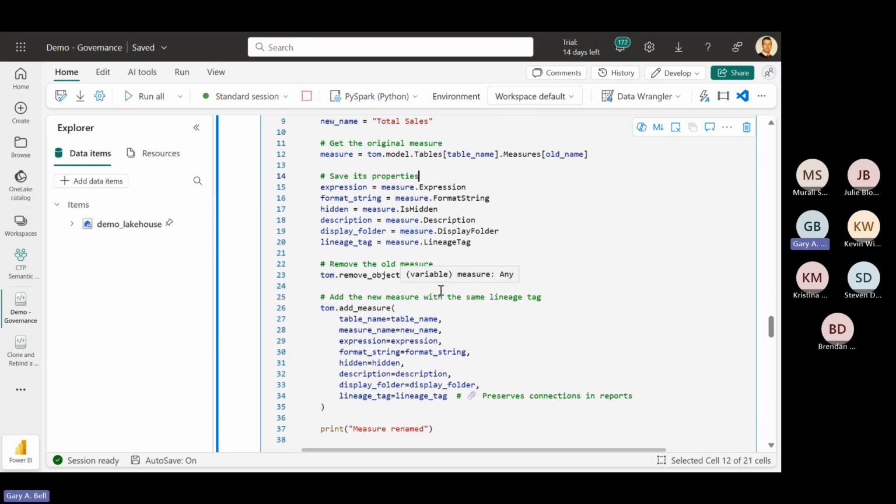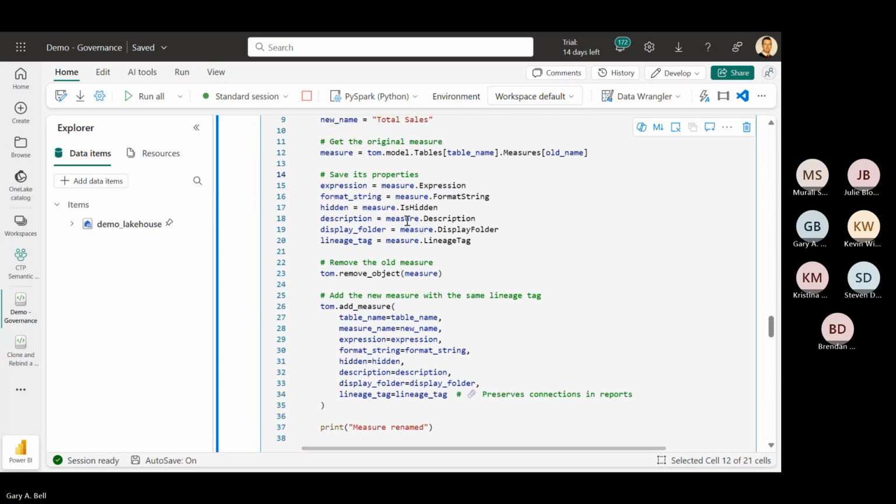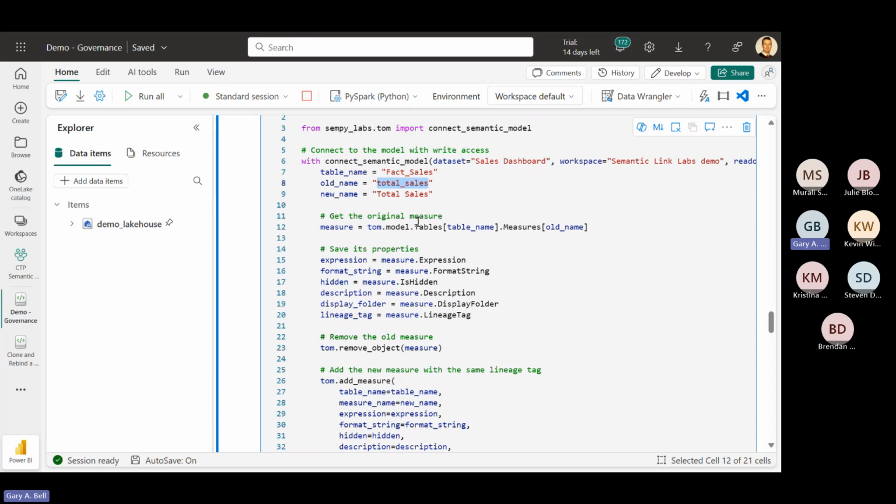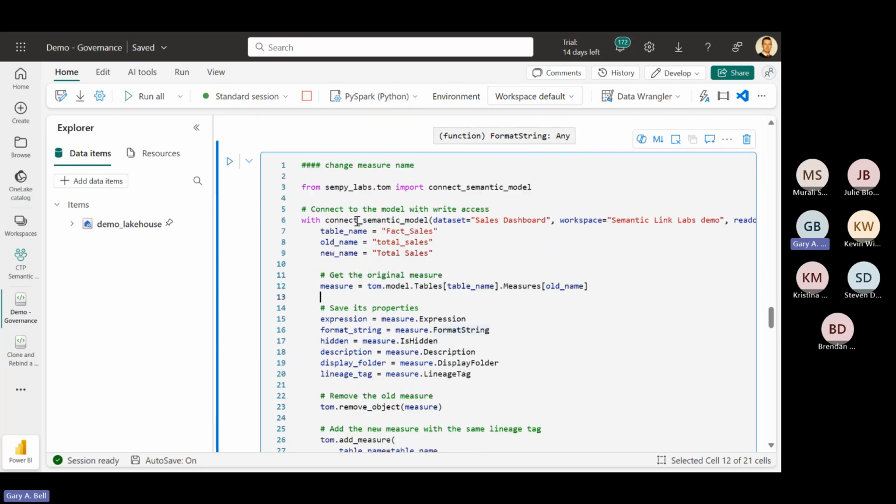The way it has to go about this is a drop and replace approach. So we have to find the current measure. We grab all of its properties, its expressions, its format string, everything about it. We remove that measure from the current model, and then we add a new measure with the new name plus basically all of the attributes of the old one. So it's going to drop total underscore sales and recreate it as total sales, is what it should do here.